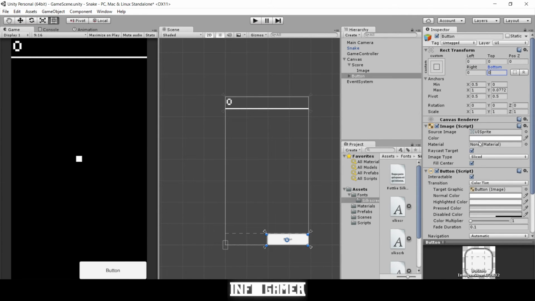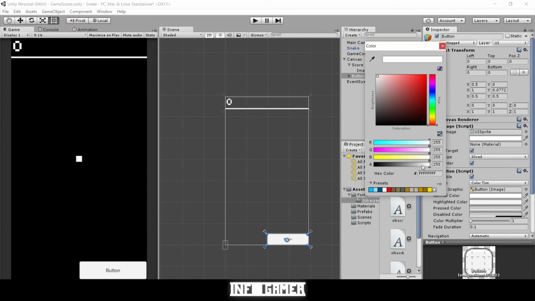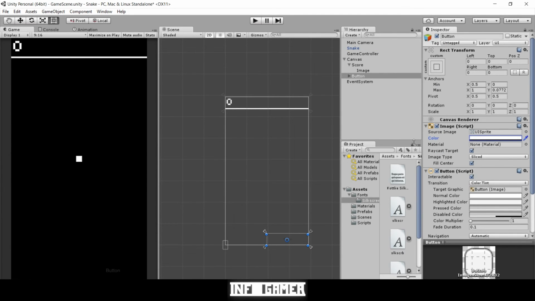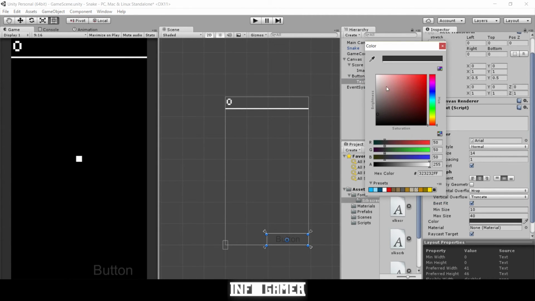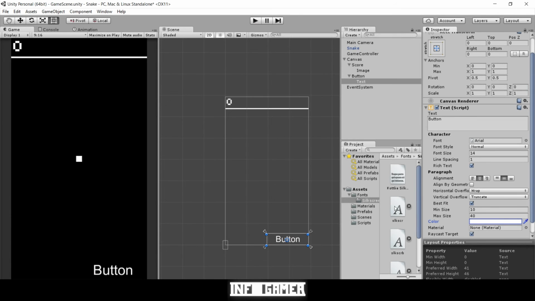And let's change the color of the background for our button to transparent in the alpha. And let's go to our text component. We'll make it best fit, change the color to white, and drag in our font. And then let's type exit.